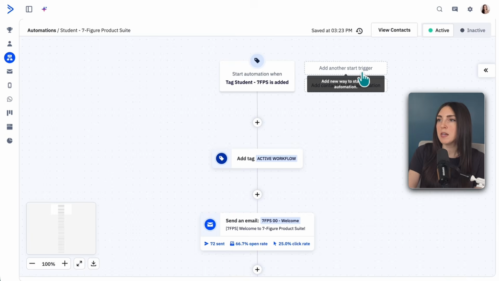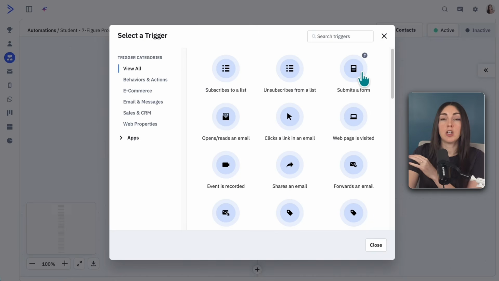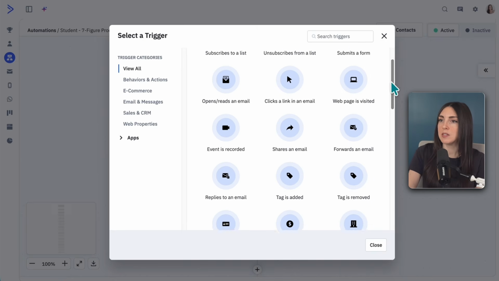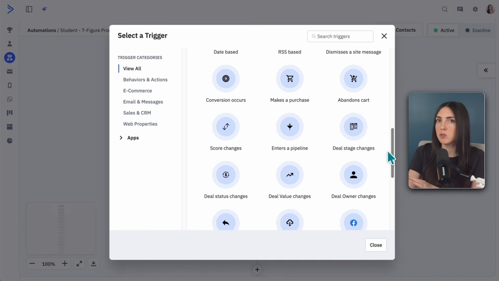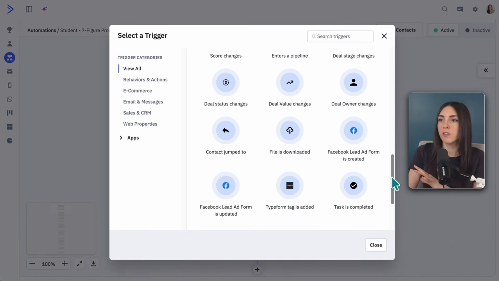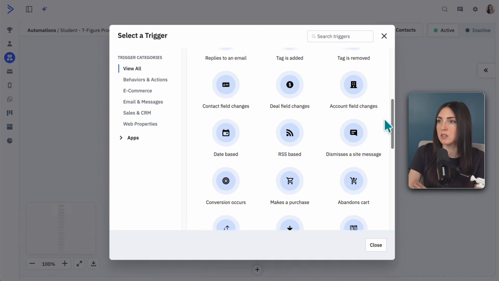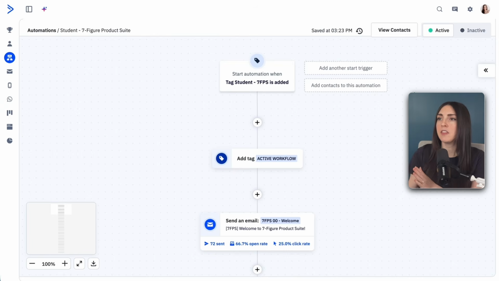But there are so many start triggers you can add. You can have no trigger, you can have multiple triggers, and you can see if I just scroll through this list, just how many ways you can initiate an automation. I think this is a huge advantage for ActiveCampaign. They have more flexibility than the majority of tools that I test. So I think that that is a noteworthy and standout feature.